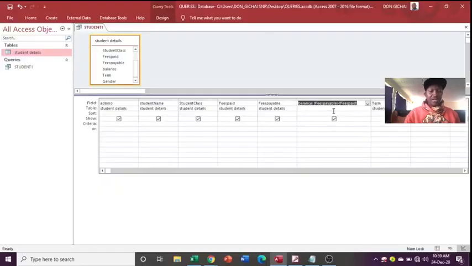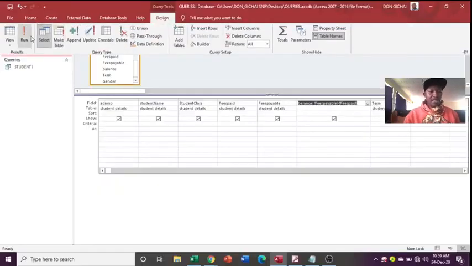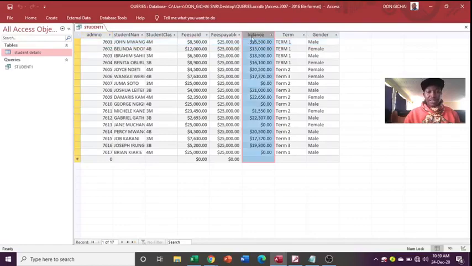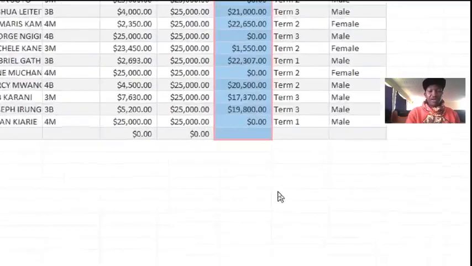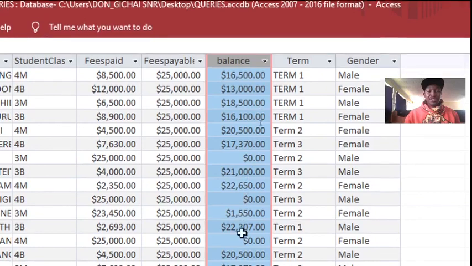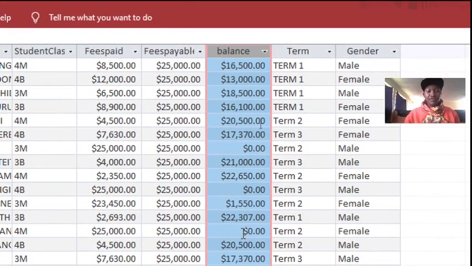Therefore, when I now go to design and run, you realize that my balance has been calculated, as you can see there. You see these are the balances. Like for instance, it has subtracted this one and this one.